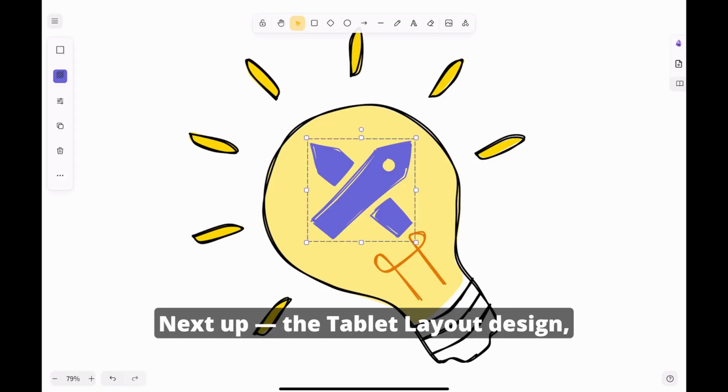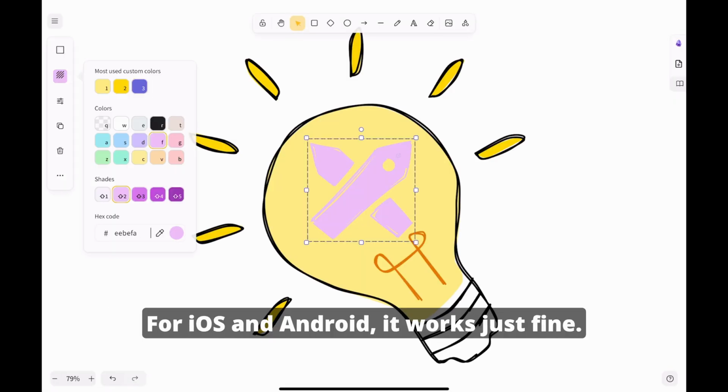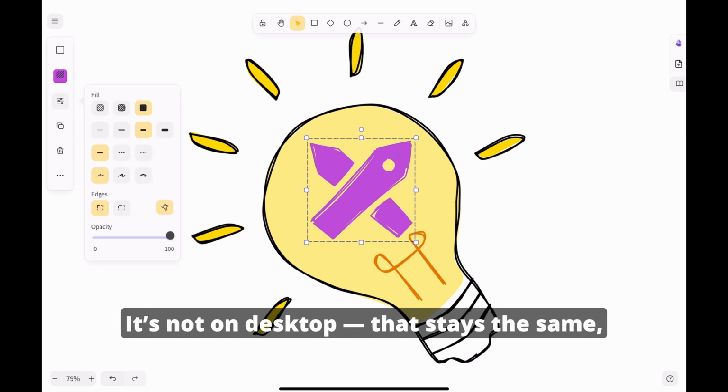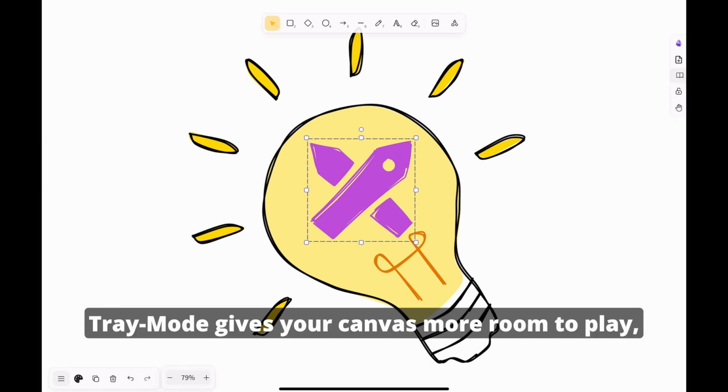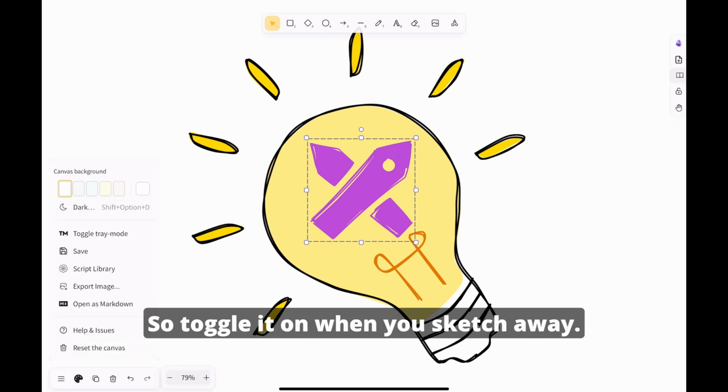Next up, the tablet layout design. For iOS and Android, it works just fine. It's not on desktop, it stays the same. There you can switch tray mode by name. Tray mode gives your canvas more room to play, so toggle it on when you sketch away.